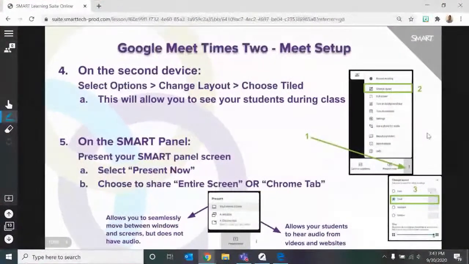Once you have both of your devices in the Google Meet, on the second device, you're going to change the layout. To do so, you're going to select Options, then change Layout, and choose the tiled option. That's going to allow you to see your students during class. And then on your smart panel, as you're teaching, once you get to a point where you want your students to see what you're doing on your screen, you will choose the option to present your screen.